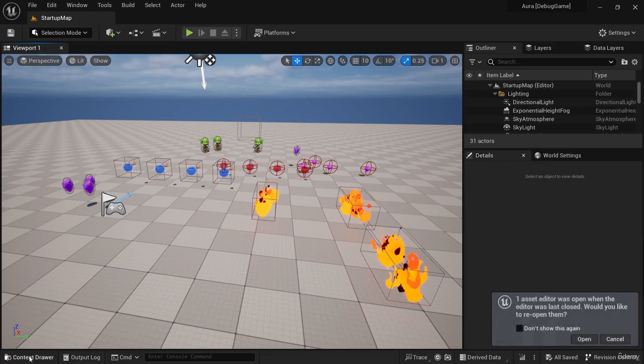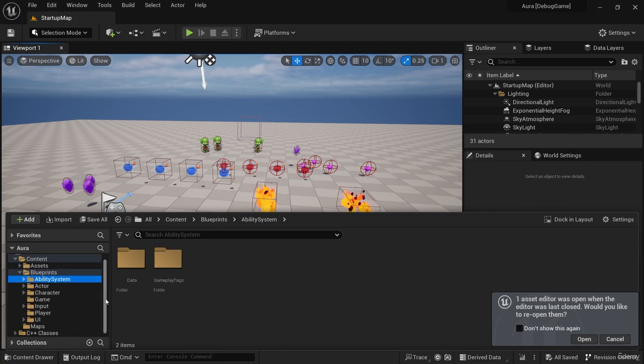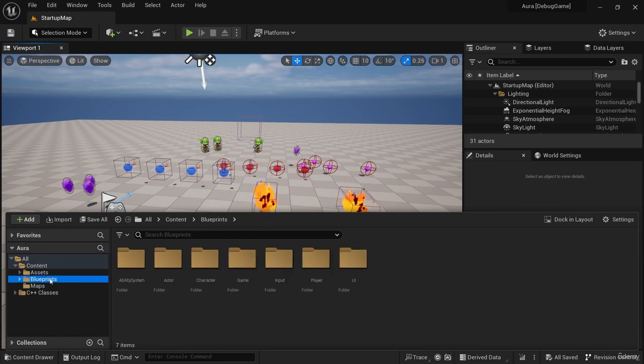And here in the editor, what we need is a gameplay effect that we can use to initialize our primary attribute values. And this is going to be specific to really the Aura character, right? And eventually we're going to have different types of characters that may start off with different values. And we'll be implementing a clever solution. But for now, just to get it working, we're going to just create one for Aura and apply it for Aura.